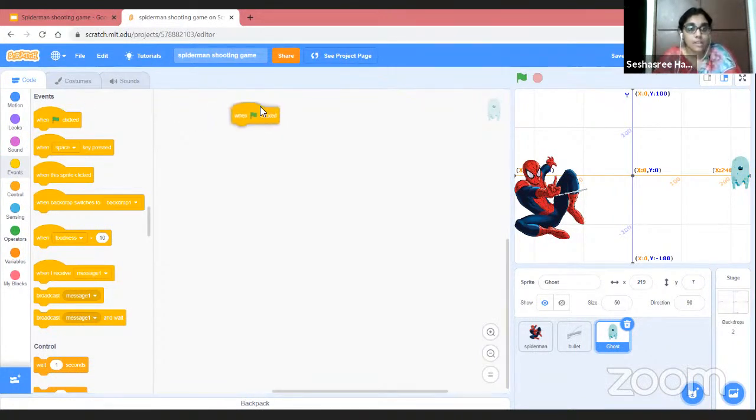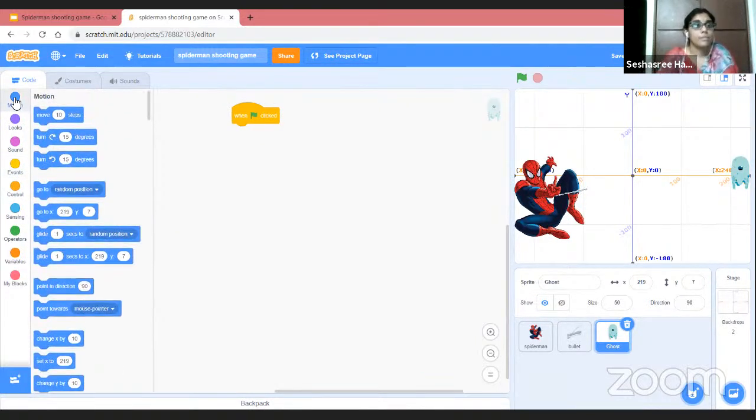Now, when flag is clicked, start at that particular point. Where is this? Motions. Click motions. Go to that point, and then I want to make a clone. How many times do I want to make a clone? I want to make the ghost appear 3 or 4 times. For that, I use the controls block.